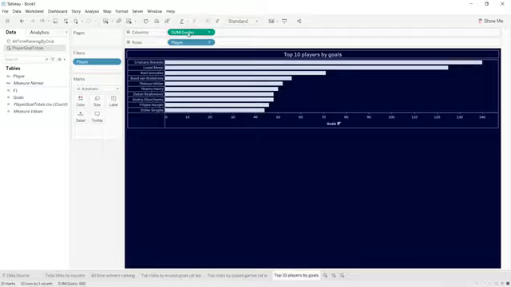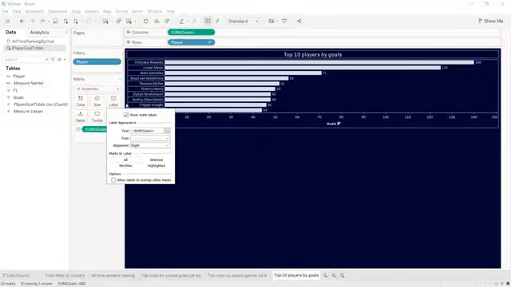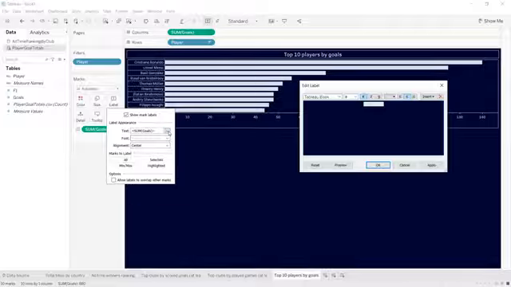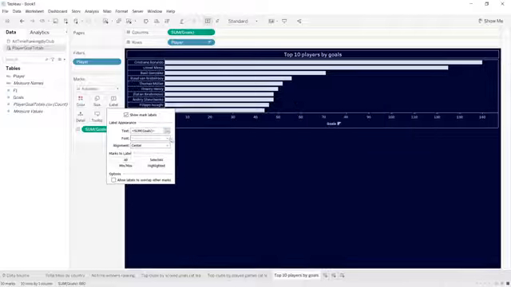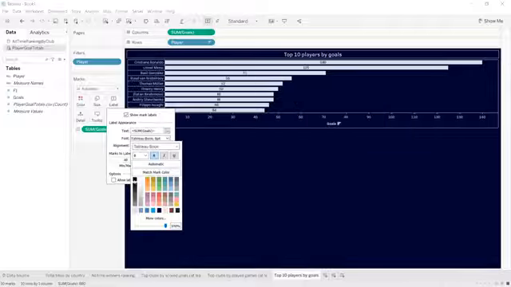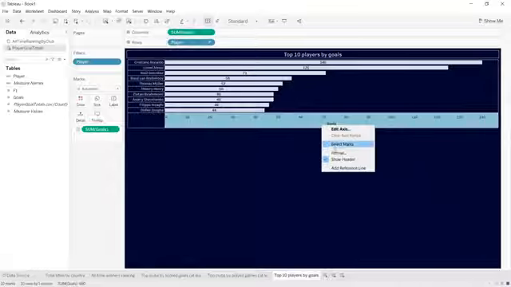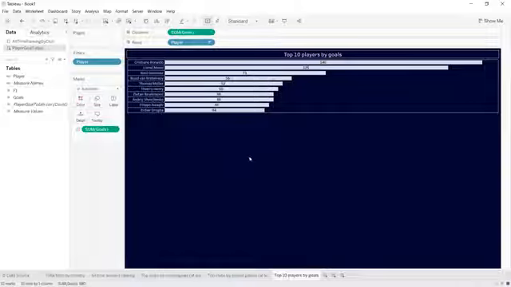We press the Ctrl key, we drag and drop the sum of goals into the label. We click on label, put it in the center, and the color will be black. We right click and we remove the header.